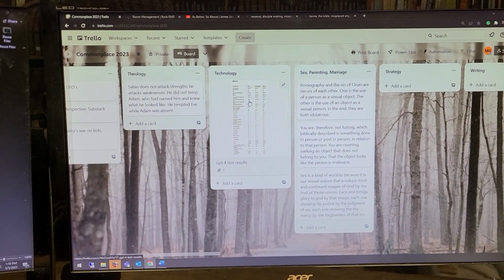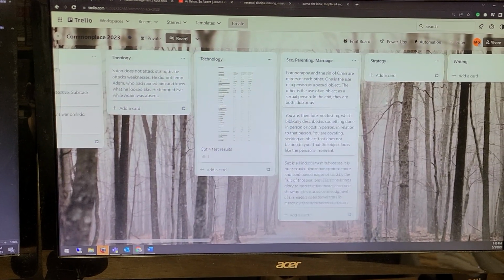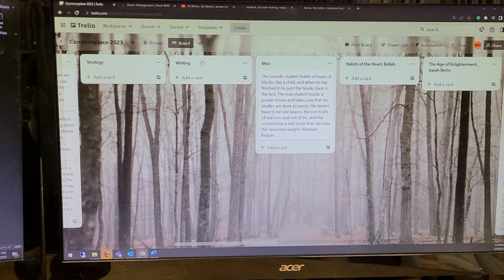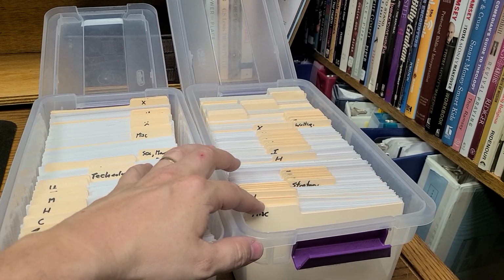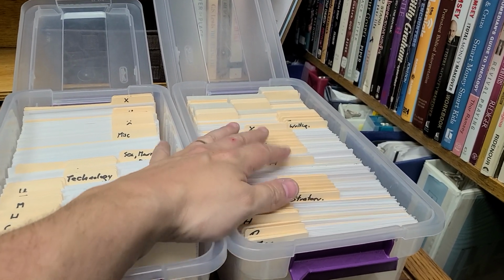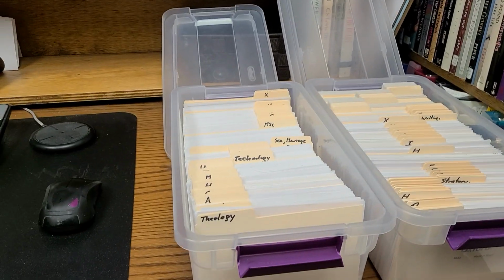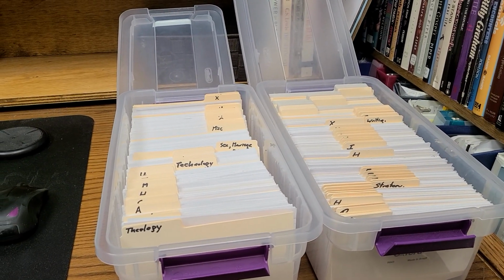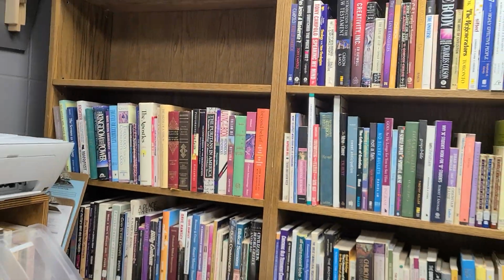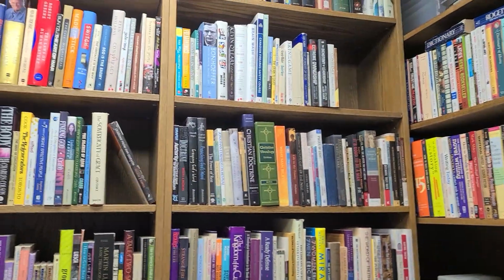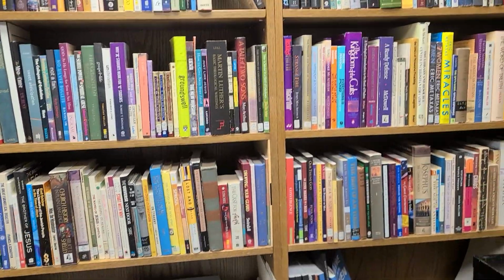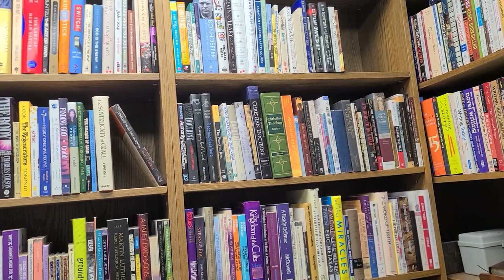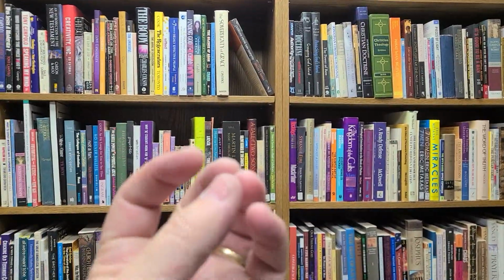So I have theology, technology, sex, parenting, and marriage, strategy, writing, and miscellaneous. And those are the categories that I have here. What those do is basically encompass most of the books that I'm going to read or have read. They fit into one of those categories. I mean, the misc can kind of catch a lot, but they fit into most of those categories so that I know where the information that I'm taking out of these books ends up.